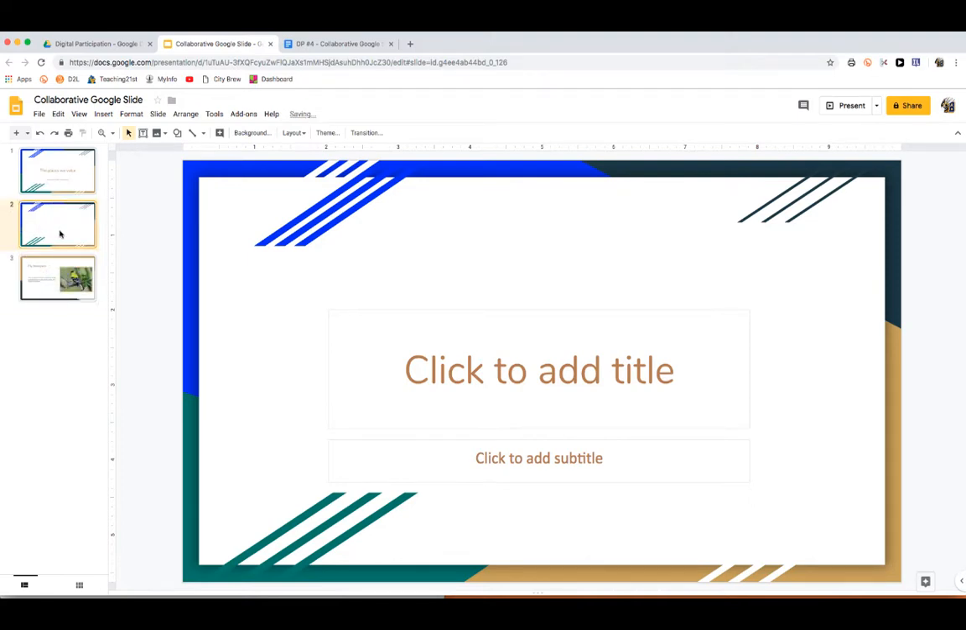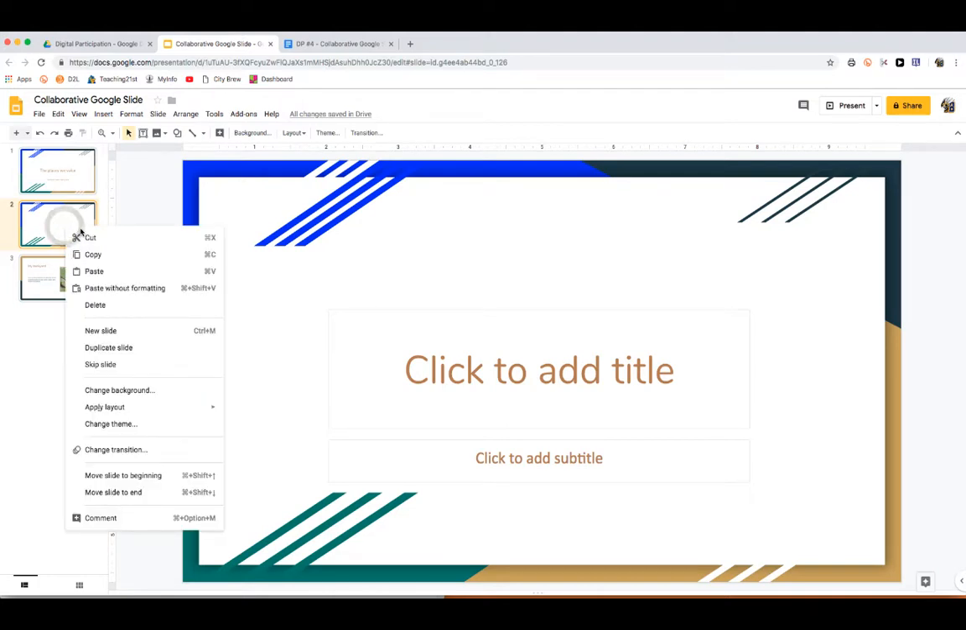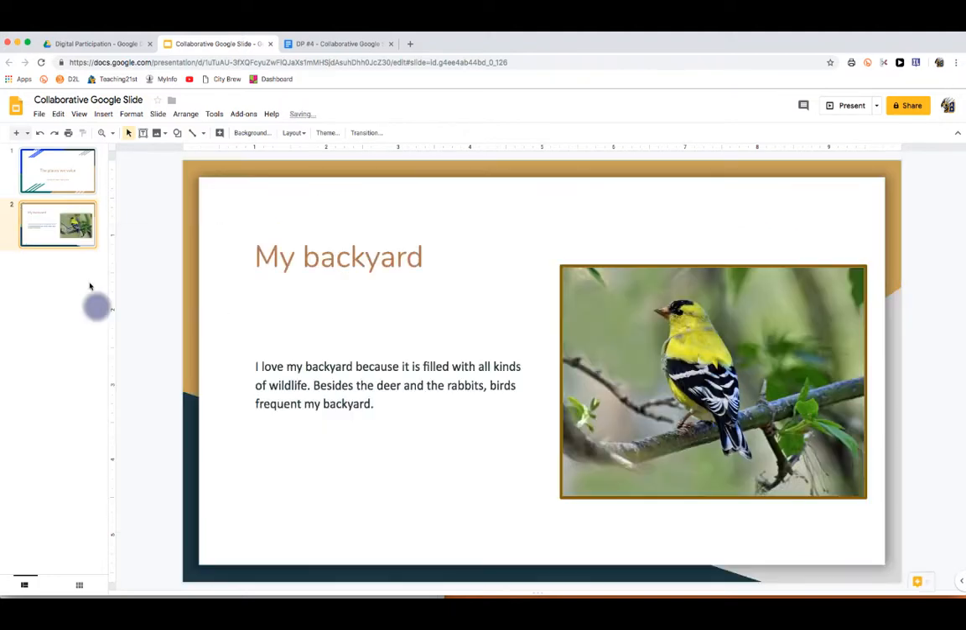An easier way than having to drag your slides around. I'm just going to delete this really quickly. I'm right-clicking on it, and I'm going to choose delete. I could have just clicked on it and hit delete.